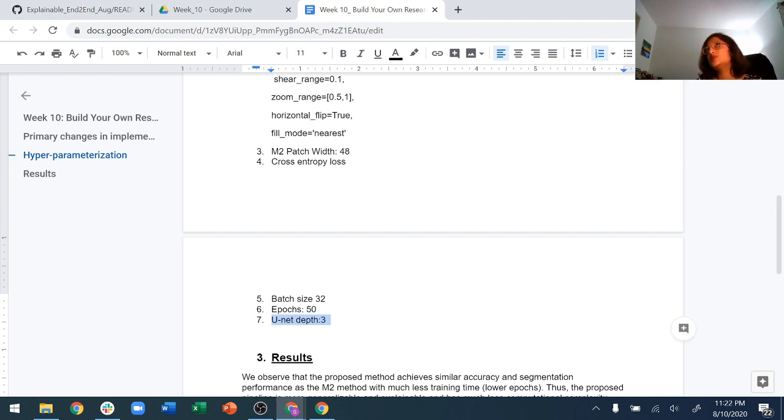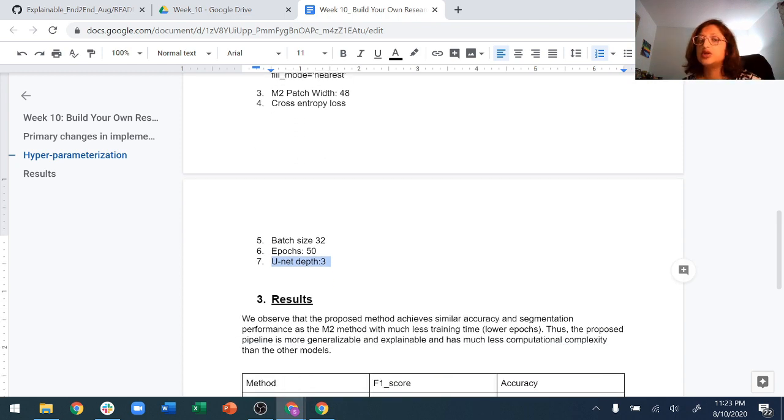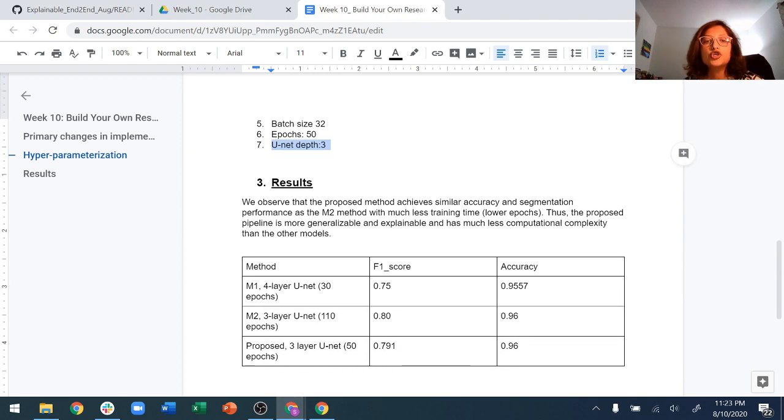We also experimented with the U-Net depth, and I'll show you what that is. I actually generated new code in order to generate a depth of 4 or more. Ideally, we saw a U-Net depth of 3 was good enough. So here are the results.